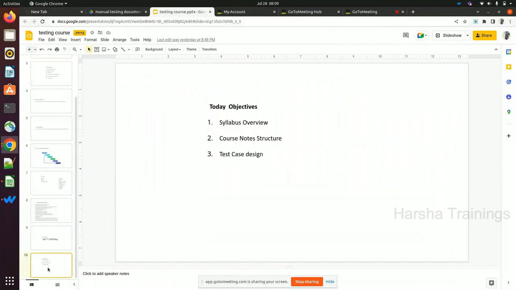Yes, sir. Okay. Today's objectives: these are the three concepts I am going to deliver in this demo. Actually, I planned three demos. Yesterday one is done, and today and tomorrow we are having two more demos. Once the demos are done, our actual classes will start from Monday, and in that I will give proper notes, separate for manual and separate for automation.